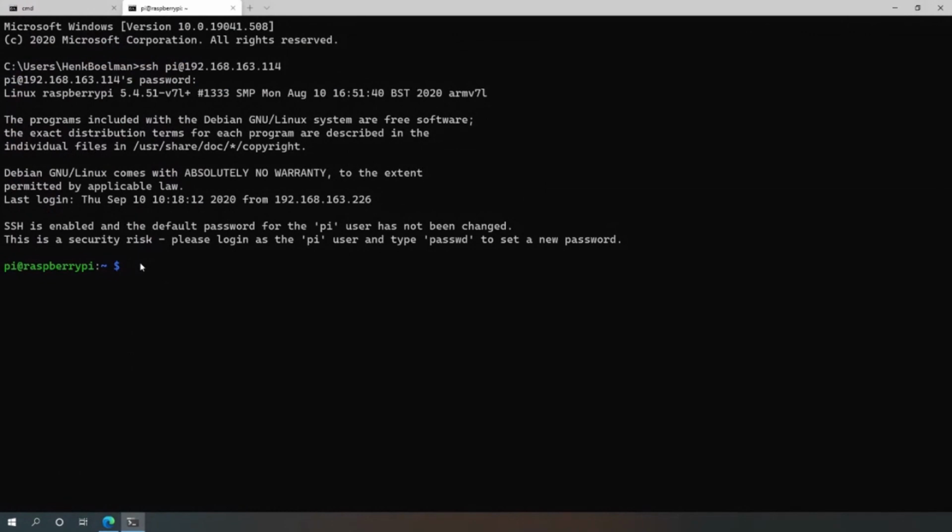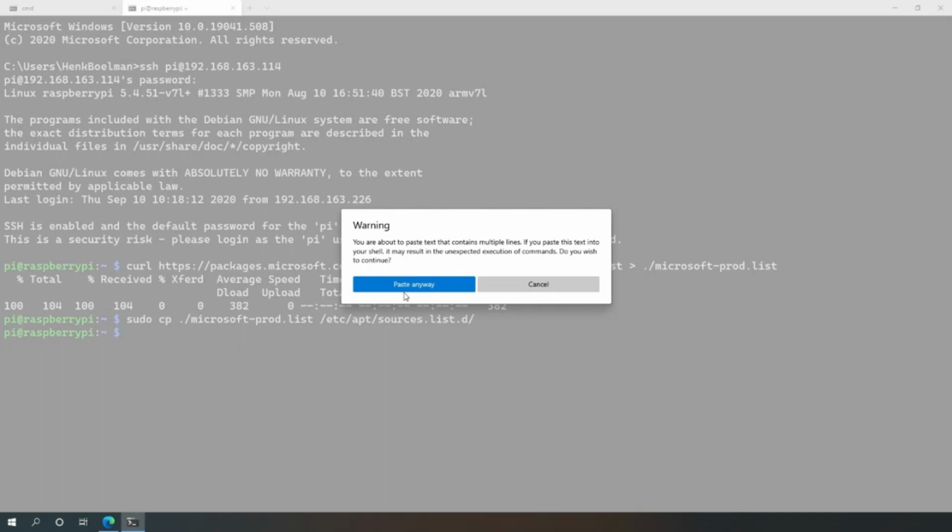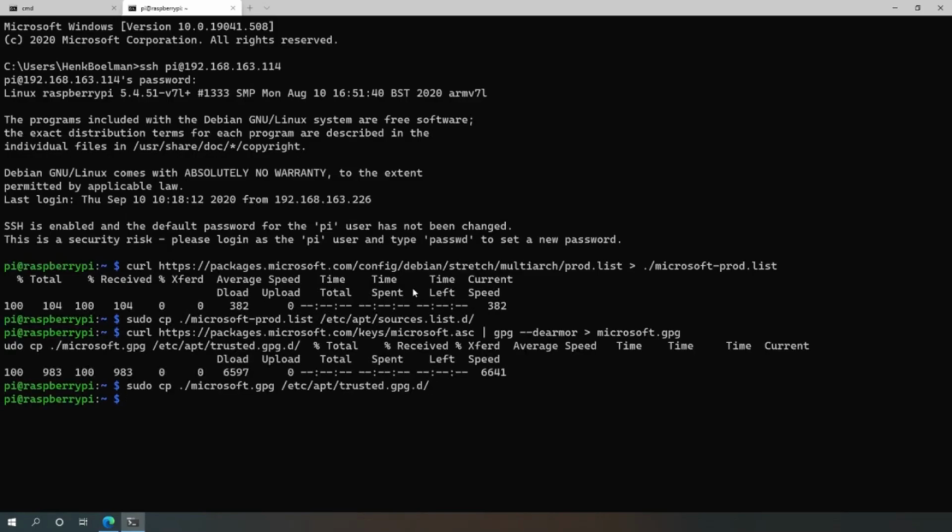The Azure IoT Edge Runtime is what turns a device into an IoT Edge device. First, we need to register a Microsoft key and a software repository feed. Copy the generated list and install the public key.